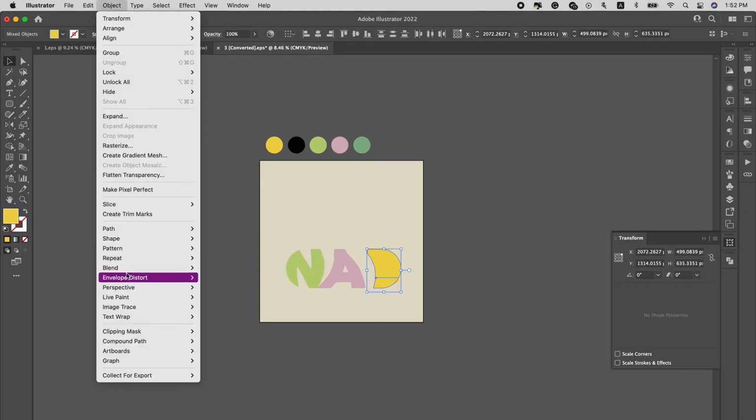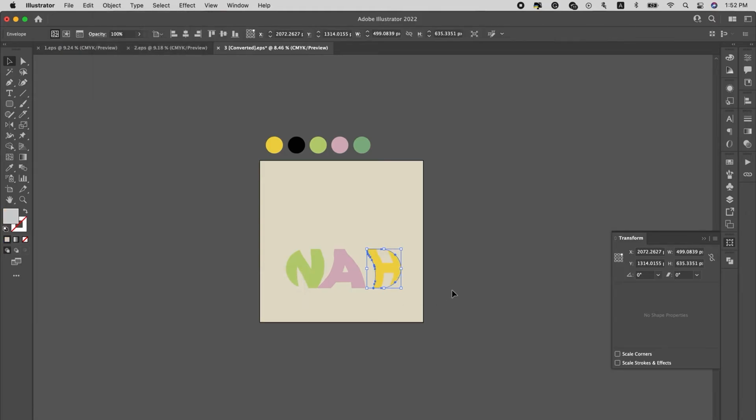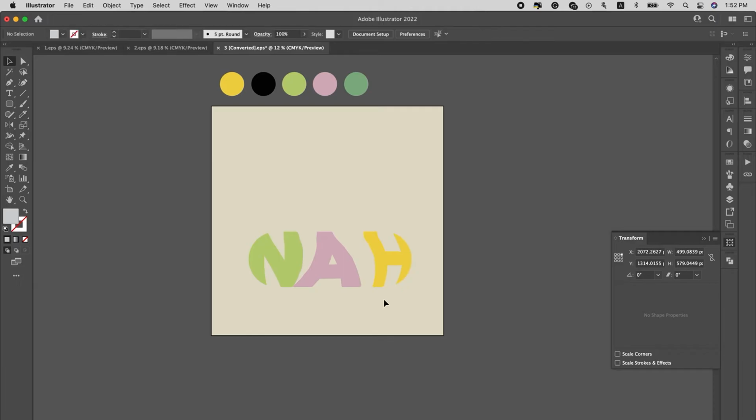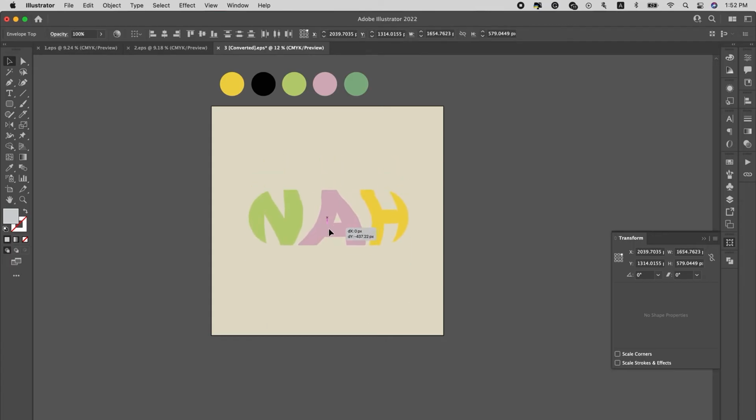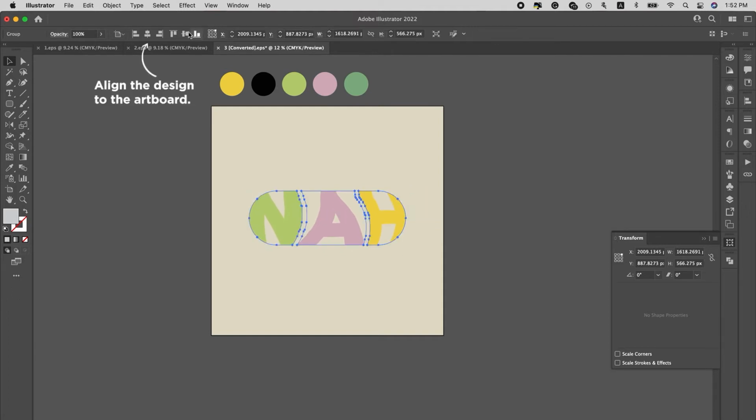Of course, you can create nicer shapes as well. This is just to show you how to create the shape. This is how it looks. In the end, the overall shape will look exactly like the initial shape before we slice it. So this is how this design is done using envelope distort. Now we can align it and centralize it any way we want. Then make sure to align it to the artboard.